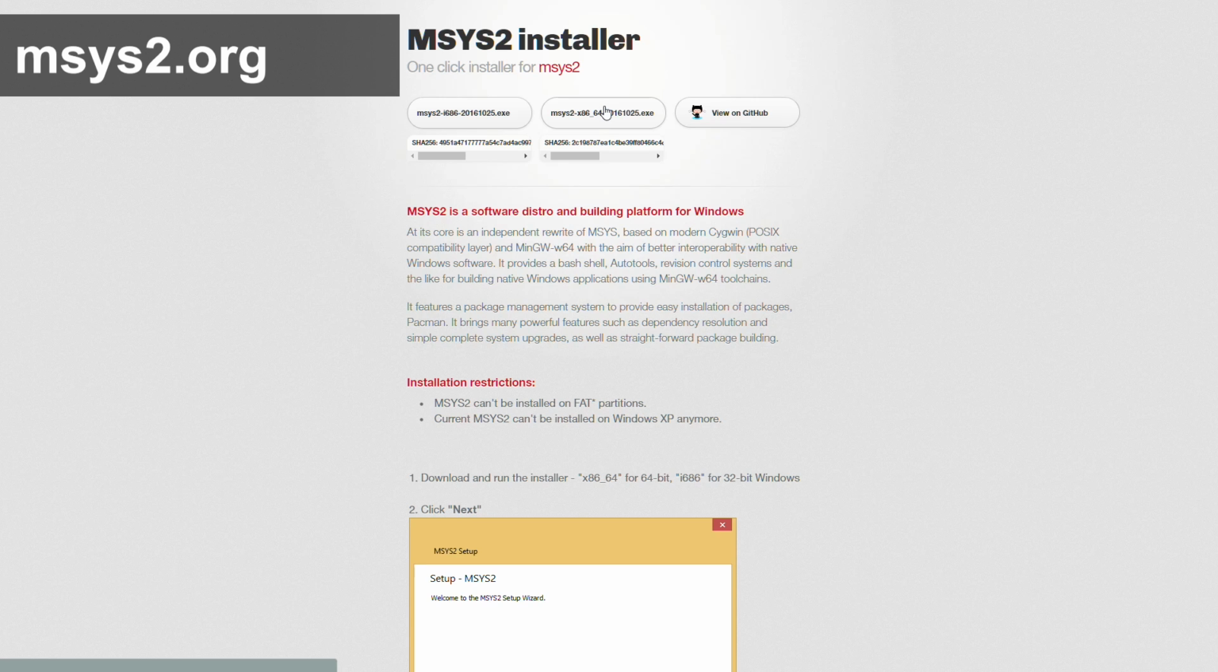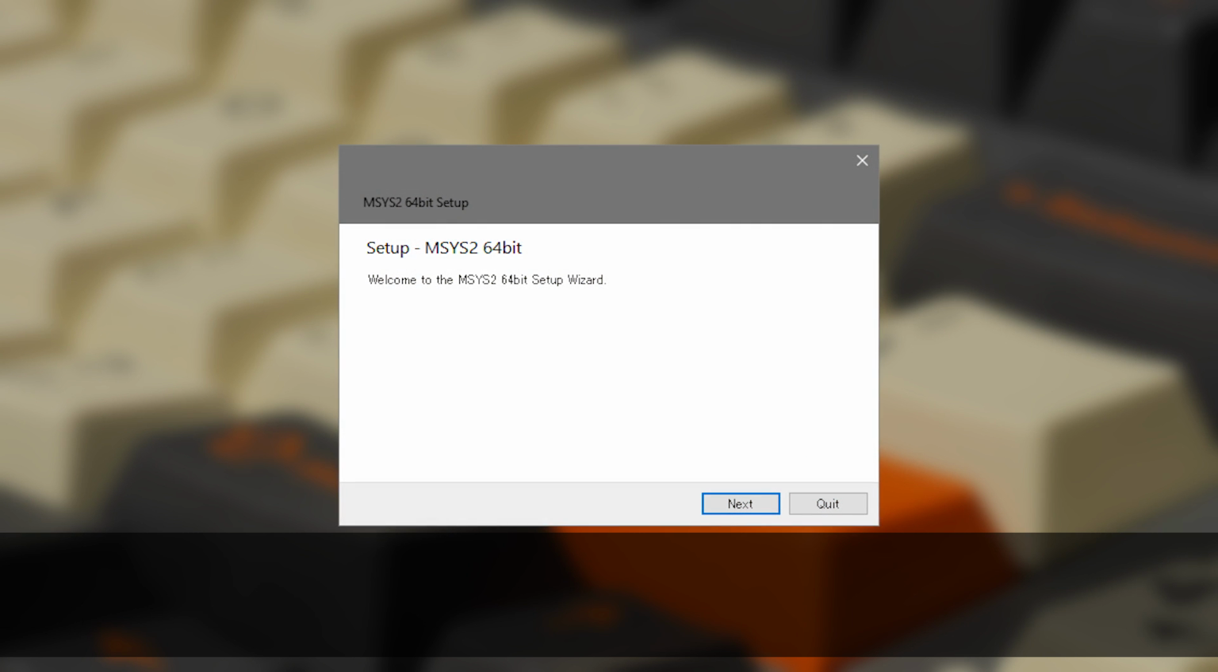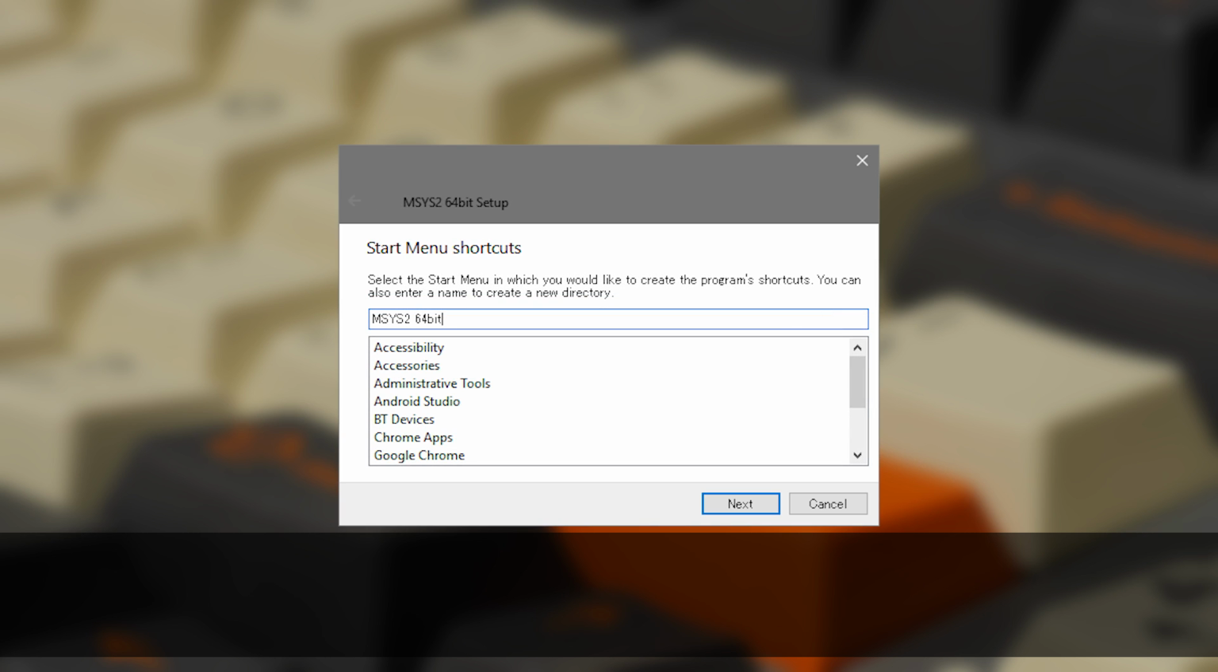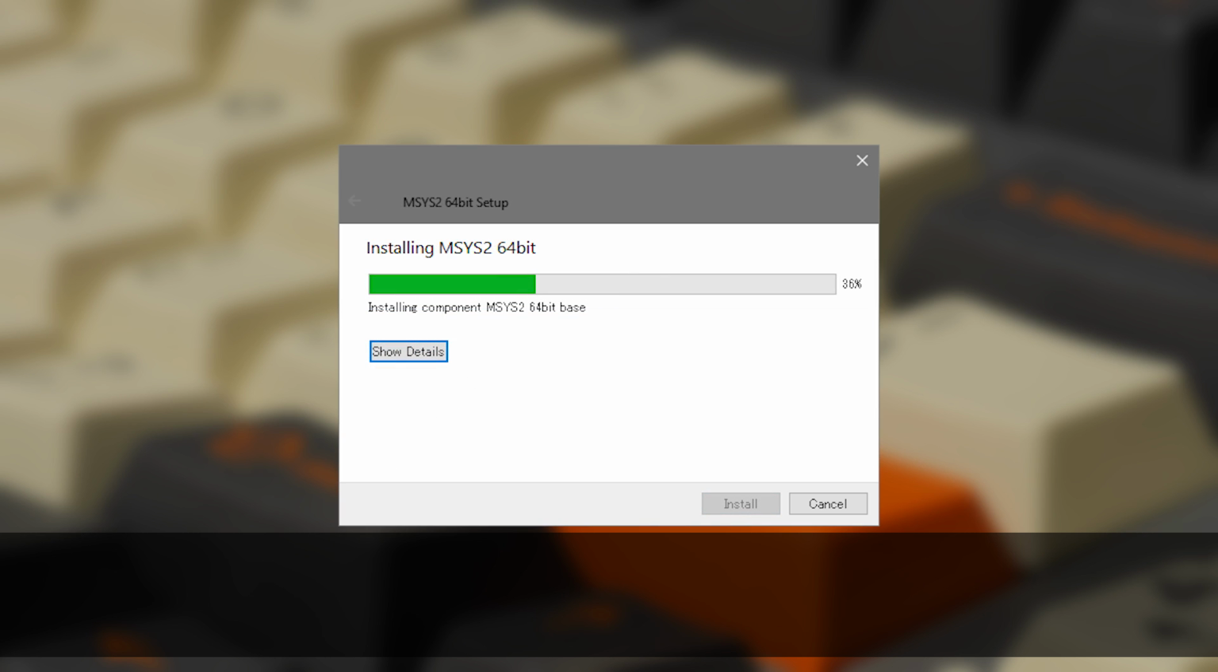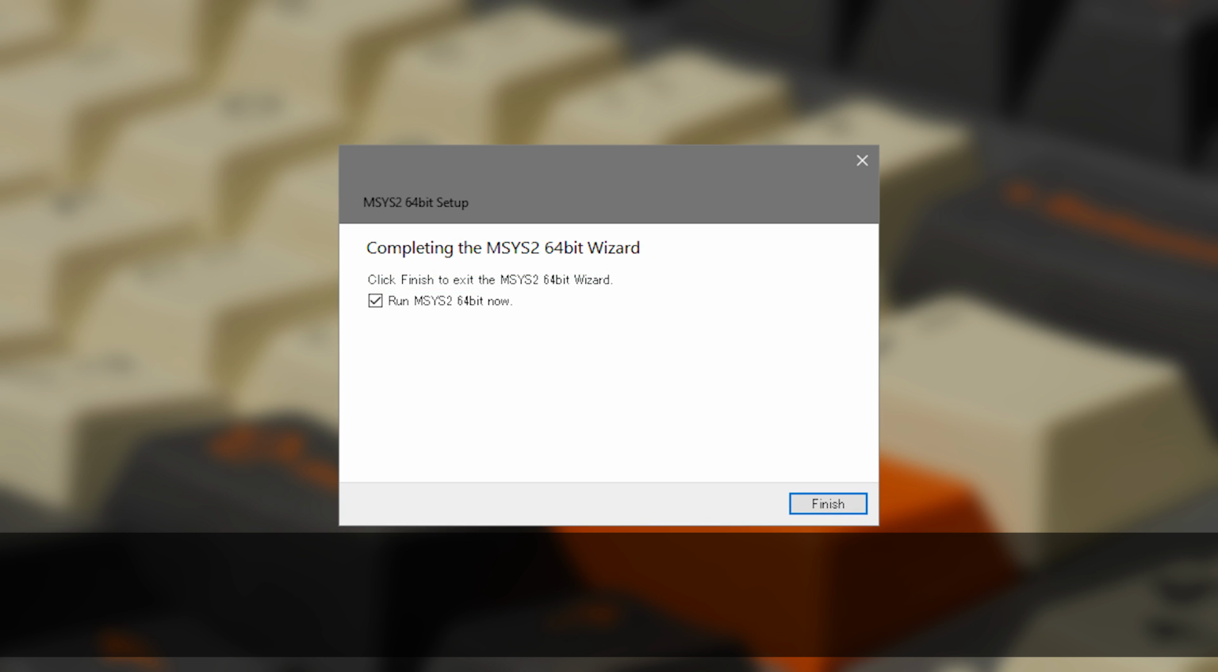Head over to the MSYS2 website and download the installer that is appropriate for your operating system. So for me, that's the x86-64 installer, and install it as you would any other application. So this installer is only capable of installing MSYS2, updating the pre-installed packages, and installing required packages. So we need to go through quite a few steps before we can start using QMK.